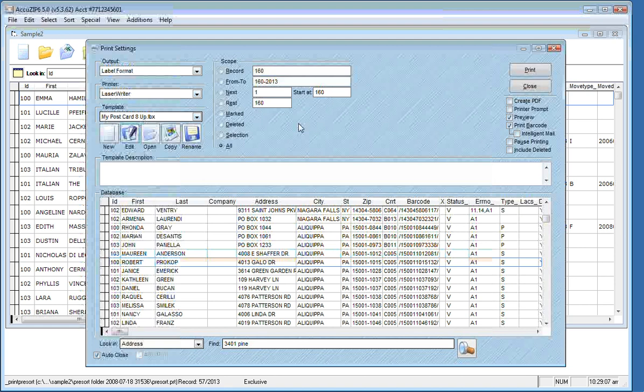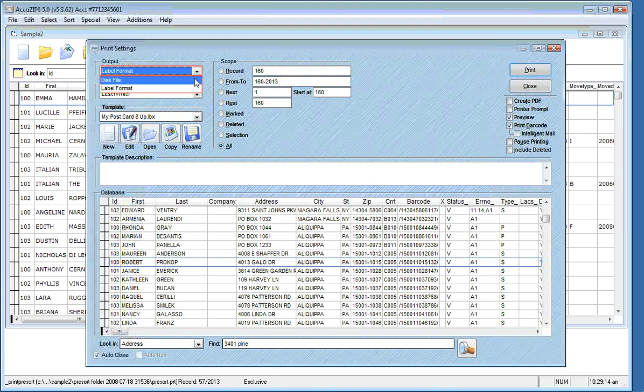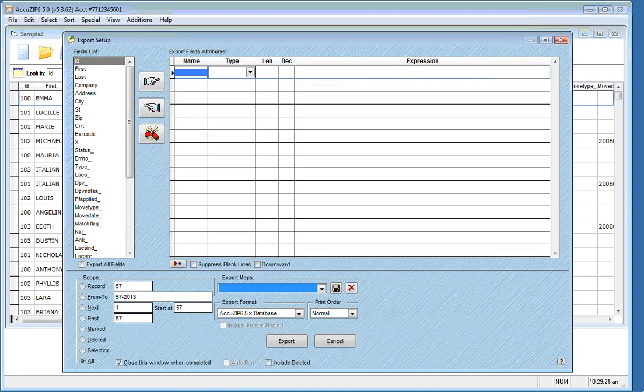Works out very nicely. So what I want to do now, from the same Print Settings window, instead of outputting to a label format, is output to a disk file. I'm going to click Continue, and now our export window pops up. The only selection I'm going to make is print order. Down here, I'm going to choose North-South 8. I'm going to output to an AccuZIP6 database.